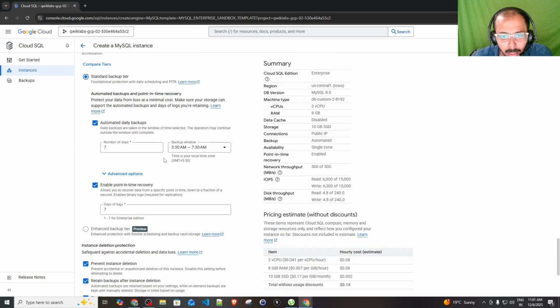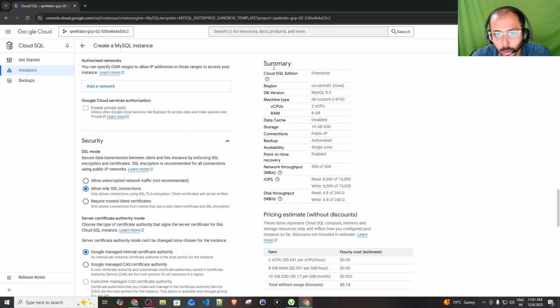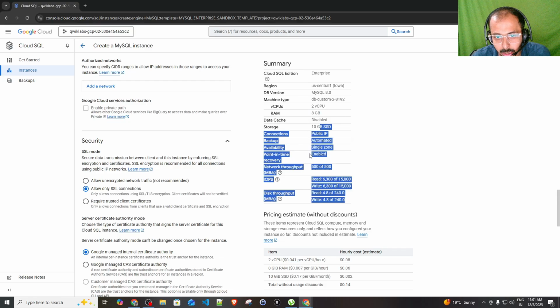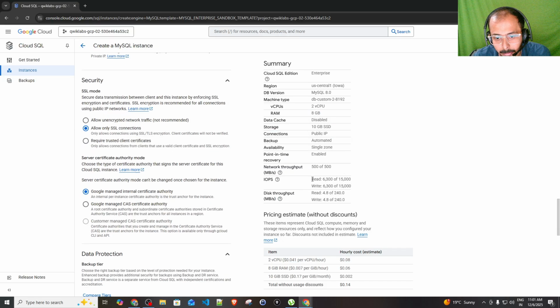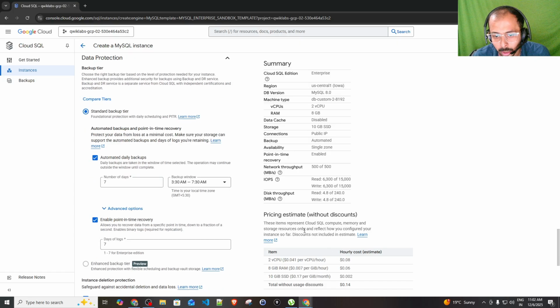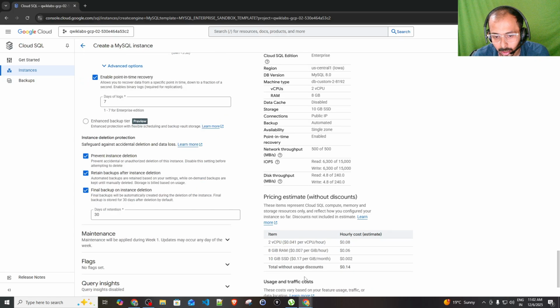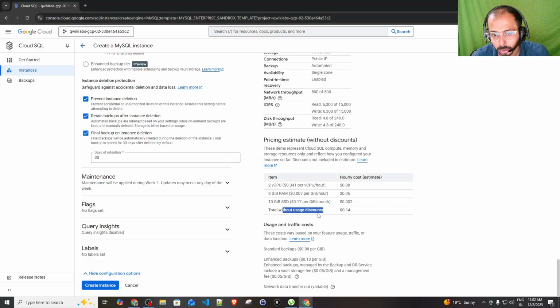So let's go ahead. In the summary you can also see all those details, like how many CPUs are used, what the RAM and storage are, the availability, and everything here. As well as you can see the estimated price. It says total without usage discount, $0.14 is used hourly.